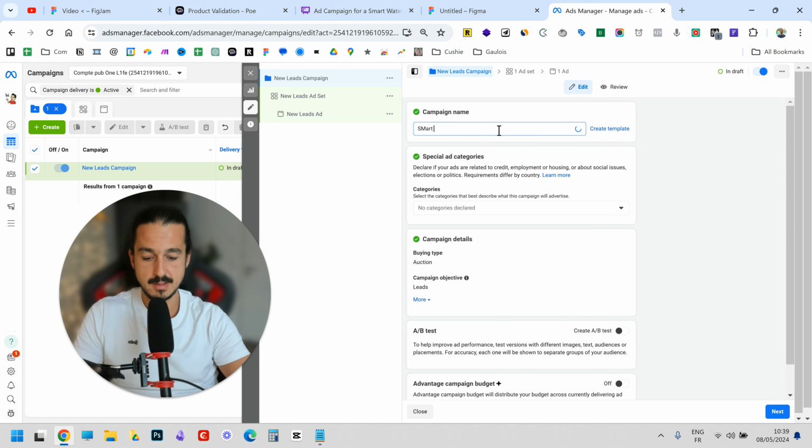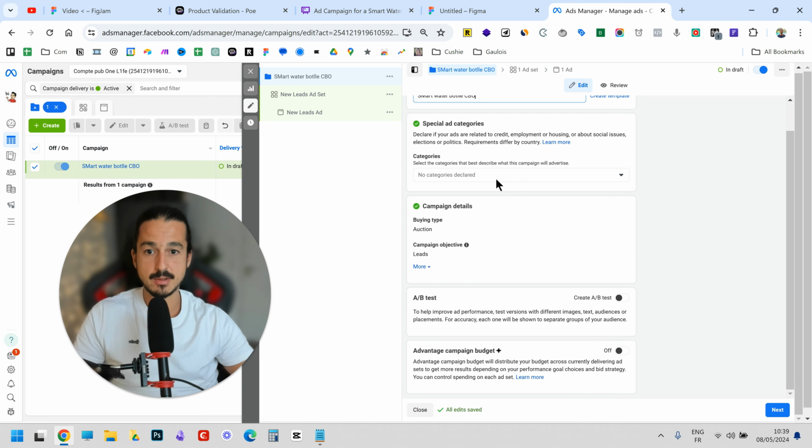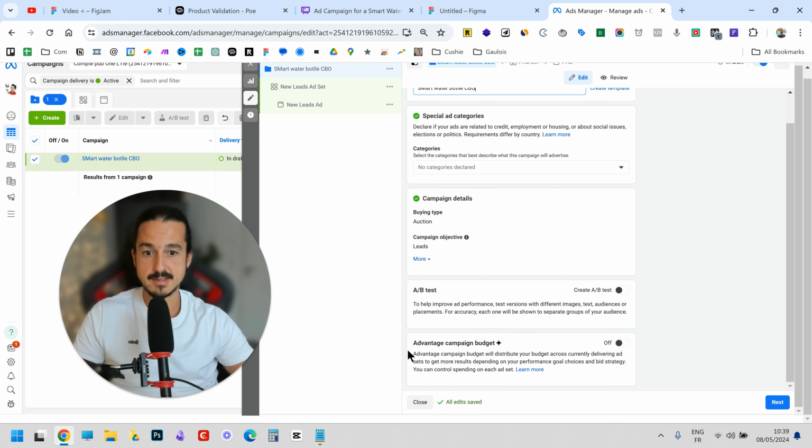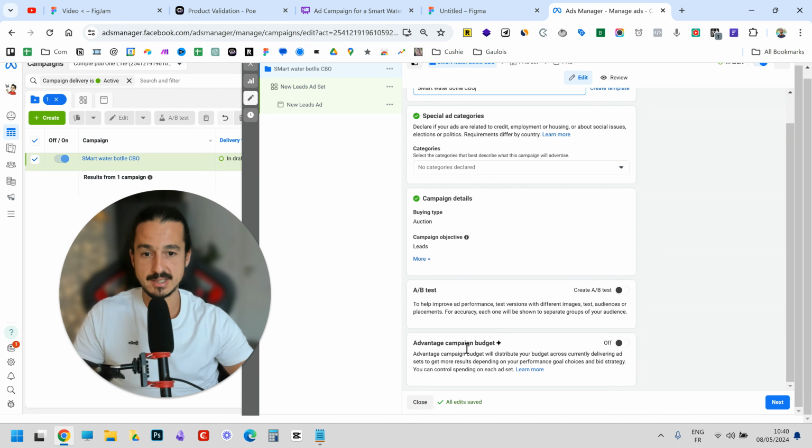So, smart water bottle, CBO. It's actually not called a CBO anymore, but doesn't matter. Category, no category, we are good. Campaign objective, leads, we are good. A/B test, no. Advantage campaign budget plus, that's the new name of CBO, which was campaign budget optimization. I really don't like this name because it's the same as Advantage Plus, which we are not using here. Do not do an Advantage Plus shopping campaign. You want to do an Advantage campaign budget plus. They're really bad in naming, right?